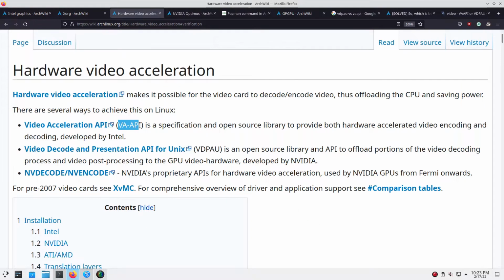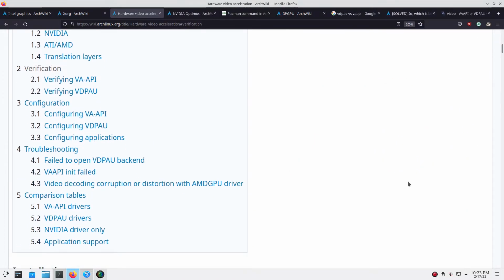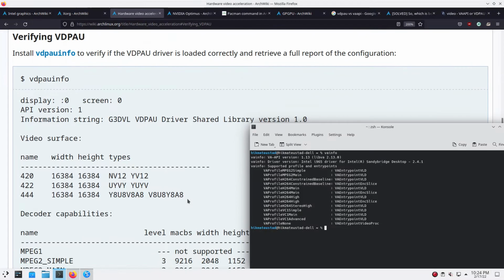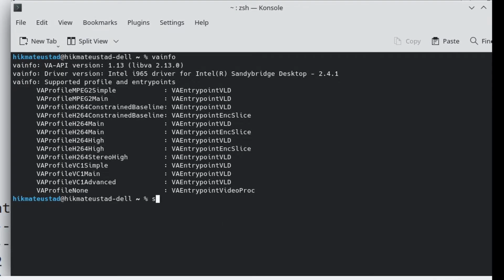And now we are back to hardware video acceleration. Now VAAPI, I'm going to say it VAAPI, is provided by Intel. I'm sorry if the pronunciation is wrong. And VDPAU, I don't know, is provided by Nvidia. So since we have finished with Intel, I'm just going to install this VDPAU utility to check for the VDPAU capabilities on our system.